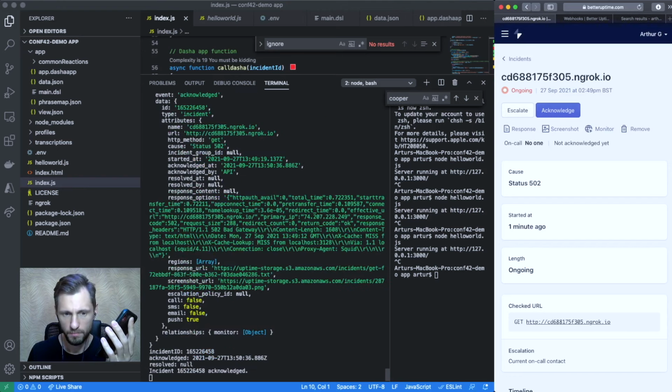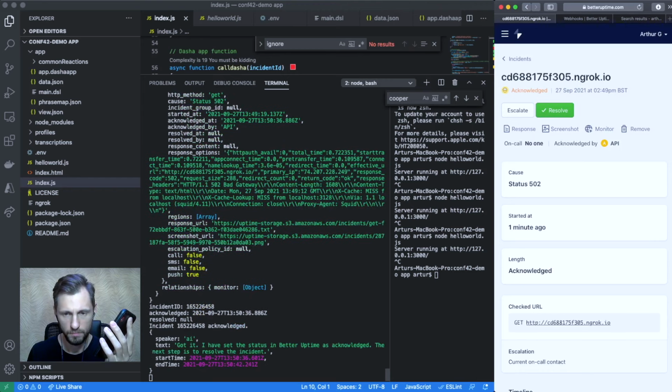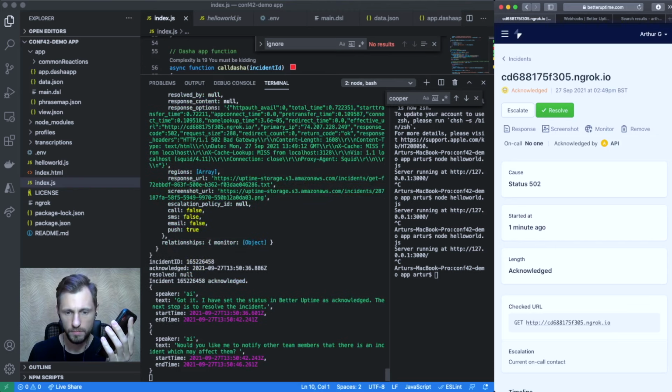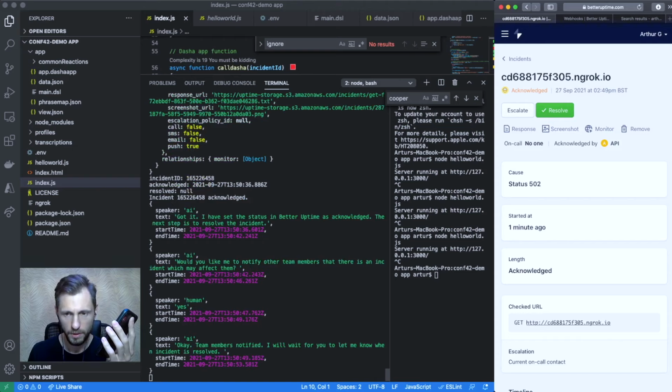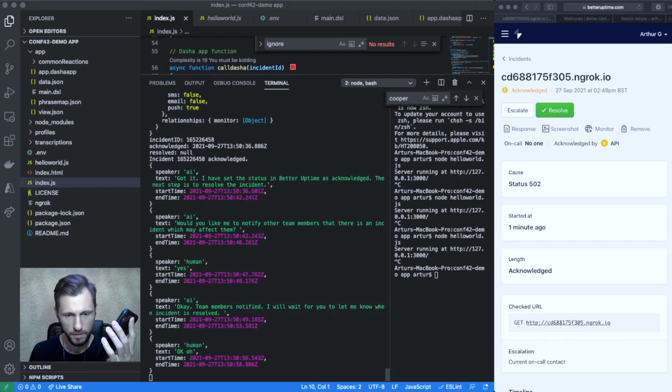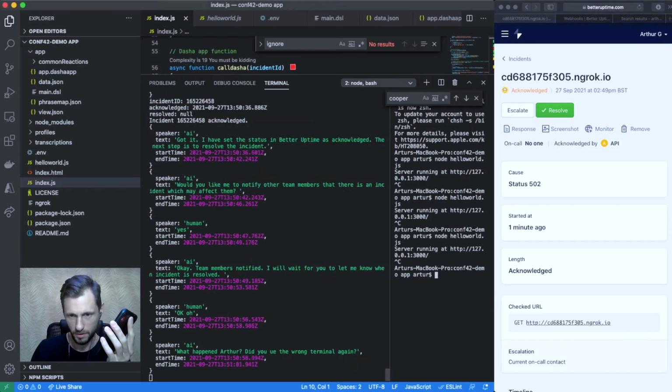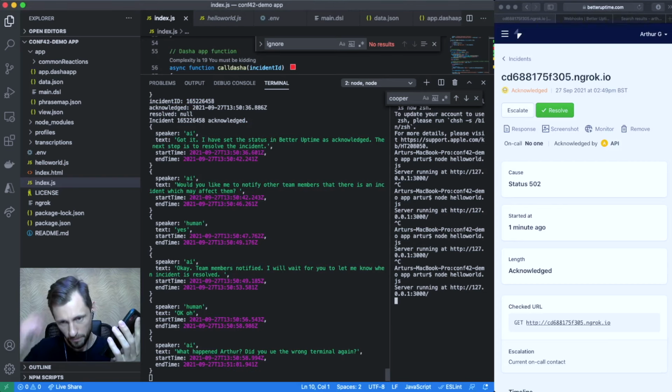Got it. I have set the status of Better Uptime as acknowledged. The next step is to resolve the incident. Would you like me to notify other team members that there is an incident which may affect them? Yes, please. Okay, team members notified. I will wait for you to let me know when incident is resolved. Okay. Oh, crap. What happened, Arthur? Did you use the wrong terminal again? Yeah, something like that. Hold on.